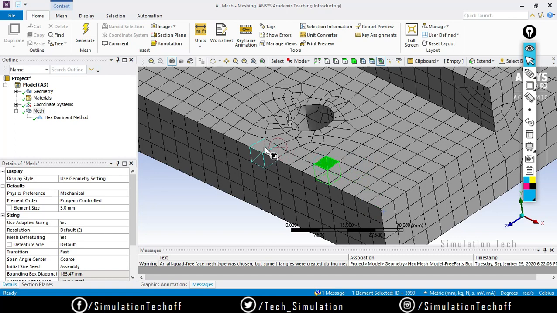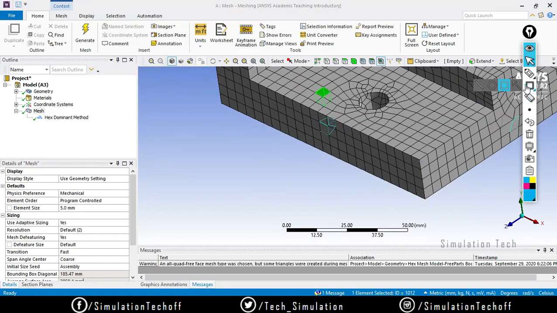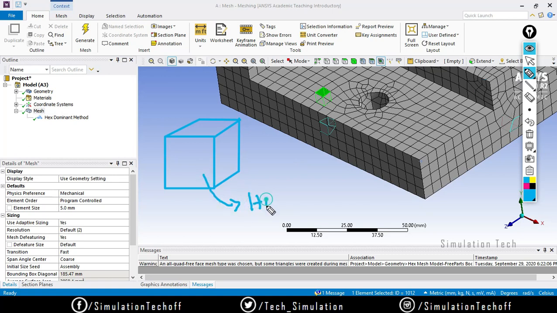Sir, what is the difference between quad and prism? Both look the same. Quad and prism both are the same. Okay, no, both are not the same. Quad is a 2D element. This is quad. When I try to extrude this quad, it will be like that. So this is my quad; if I extrude it, it will be converted into a hex element. Now it has 6 faces, a hex element.